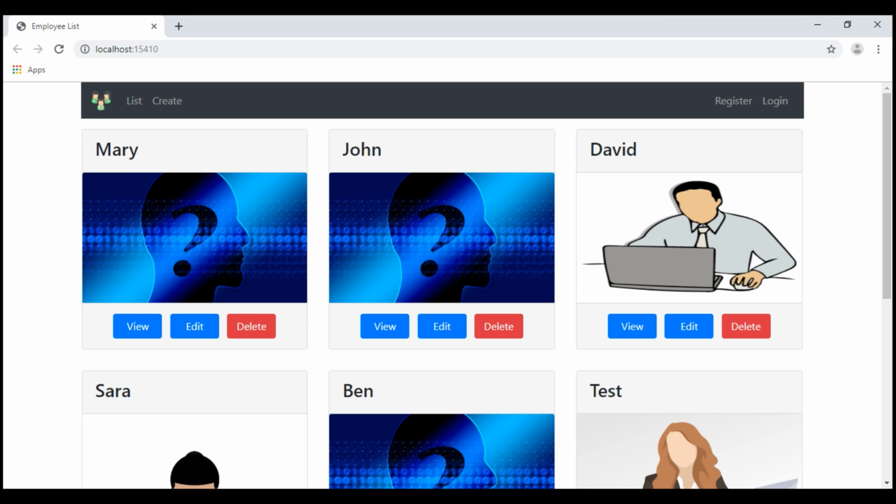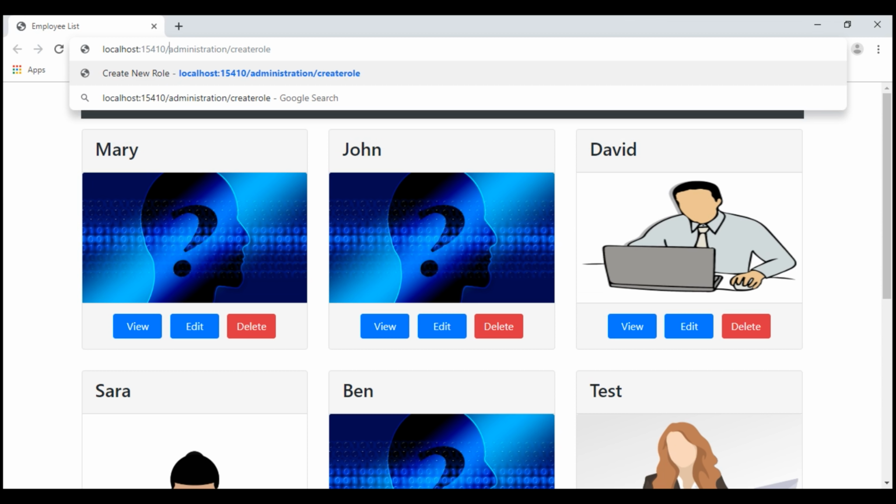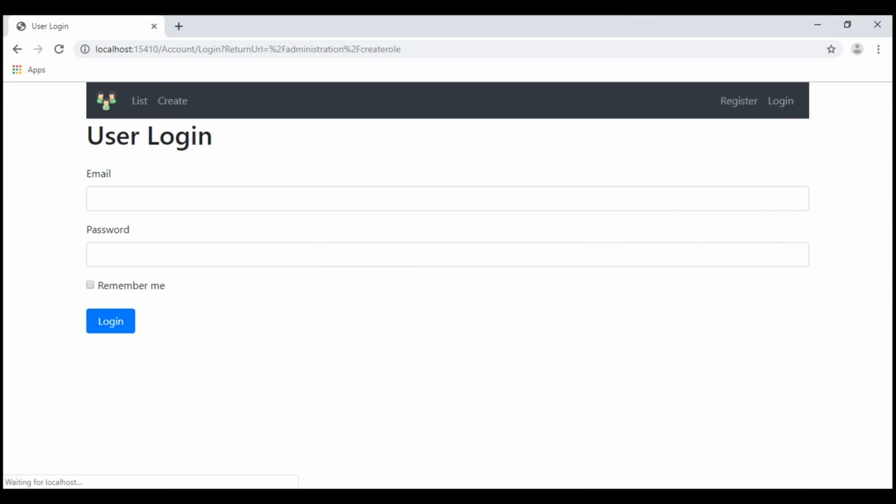We are on the home page. To get to our create role view, we need to navigate to /administration/create role. /administration because the name of the controller is administration controller and the name of the action is create role. We need to be authenticated to get to the create role action within the administration controller.